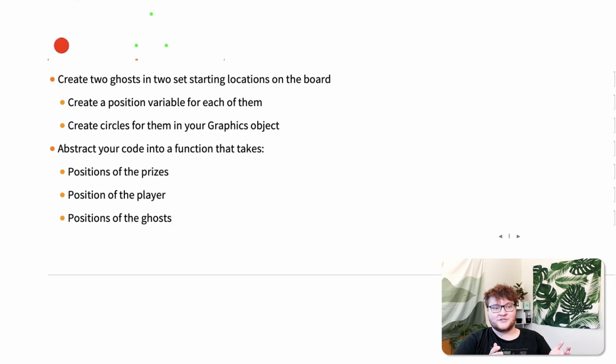We set our ghost starting positions to be 5, 5 and 7, 7. You'll also need to create circles for them within your graphics object. This works exactly the same as your player circle. Make sure that you're joining the lists correctly. There are a couple of different ways that you can use join to get the same result, and if your way is different from our solution, then that's absolutely fine.